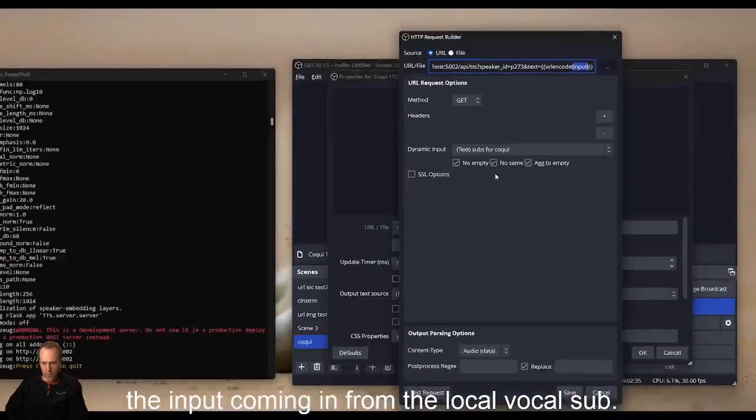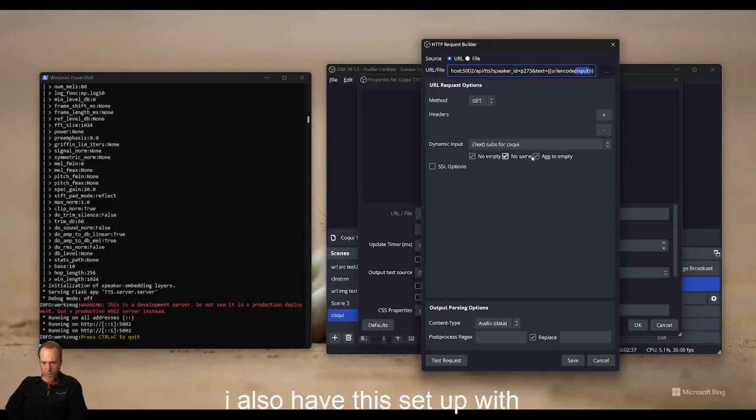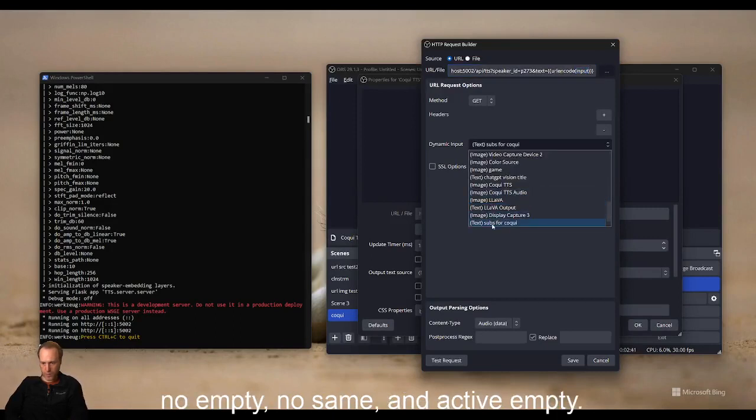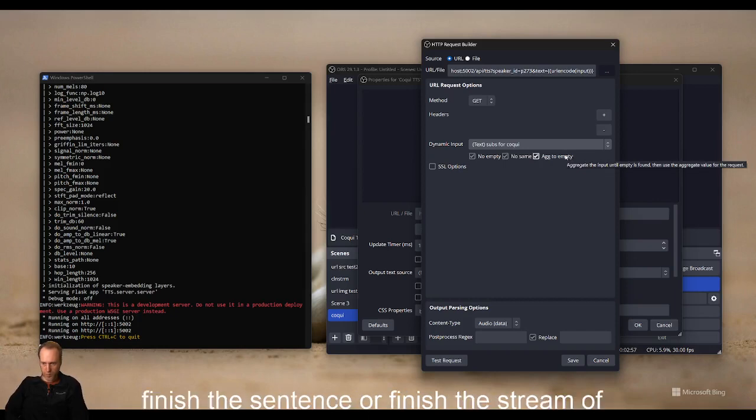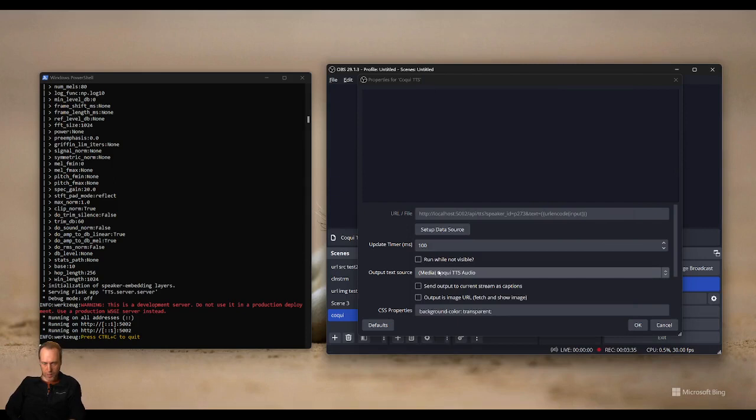I also have this set up with no empty, no same, and add to empty from subs for coqui. So whenever the subtitles are empty or they're repeating, it will not send another request. Also, I'm looking for this to finish the sentence or finish the stream of input from the subtitles before sending the request. We also need to set up an output for this.